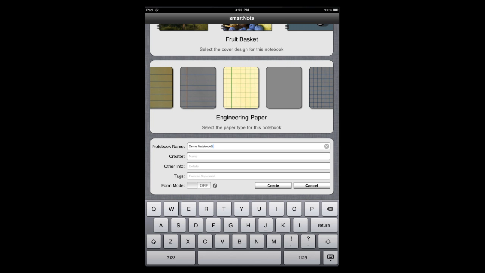Alright, it's created by Chris. In this other info field, you can just include whatever other information you need, but this field is not searchable. Down here in tags, you can give it tags, comma separated, and these are what the tag searching system will look through.